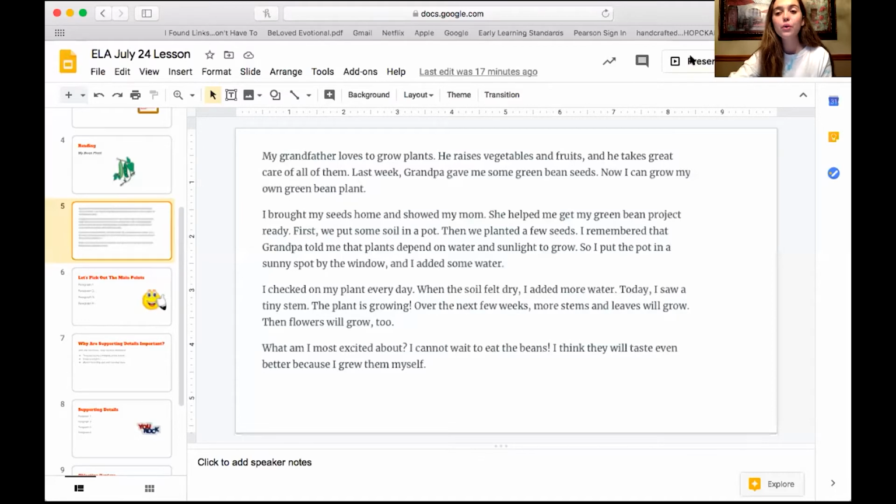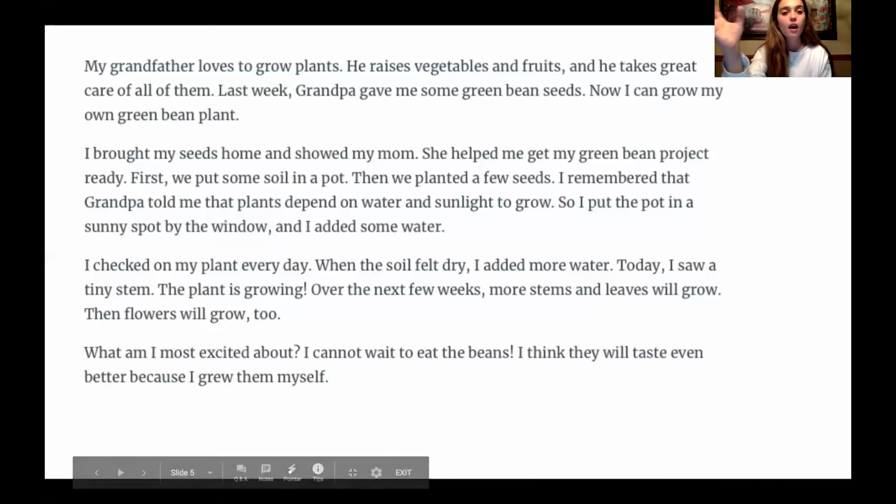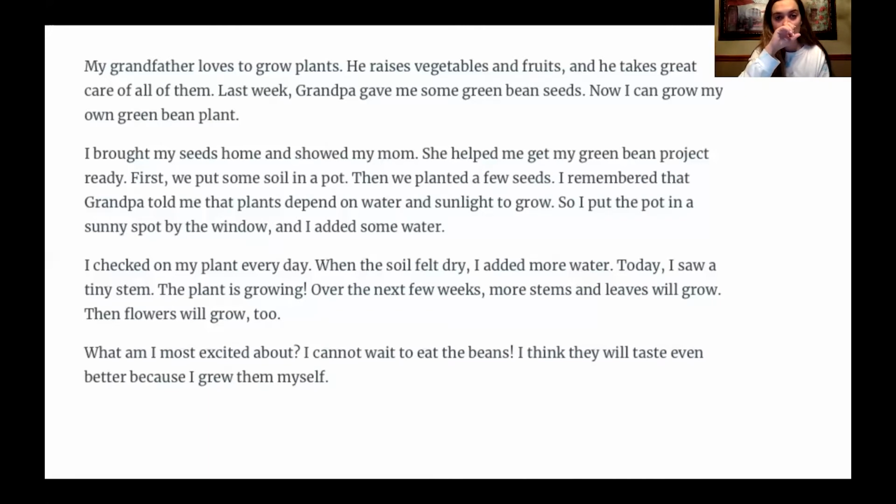So now that we've talked a little bit about why supporting details are important, I would like to go back, and I'm going to share my screen with you guys so you guys can follow along. And I want to go through this reading again and just talk about where the supporting details are.